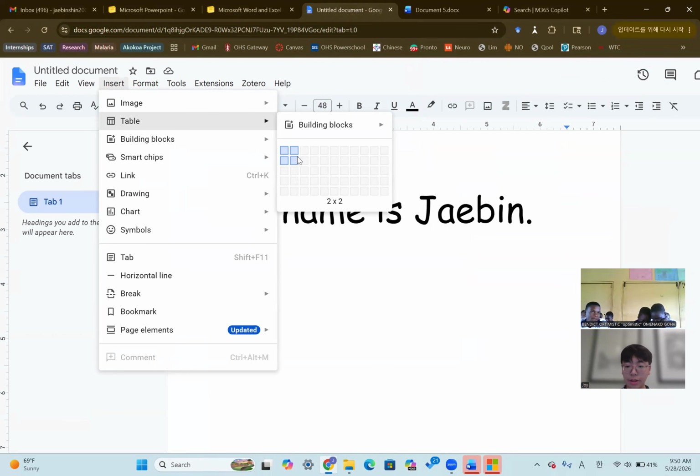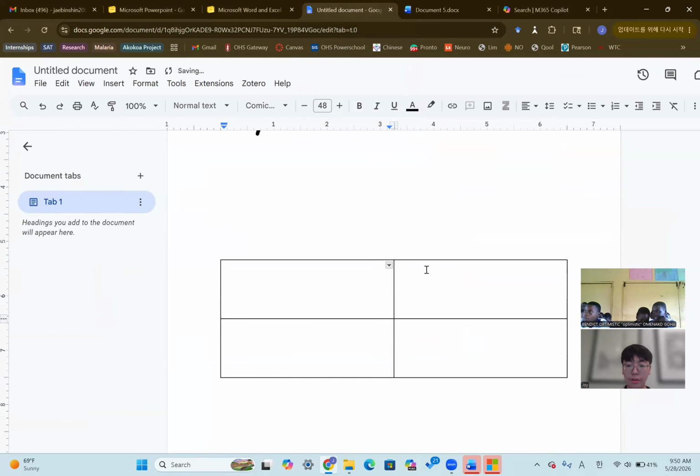And try to create a 2x2 table. Look over here. I've created a 4-celled table, a 2x2 table.